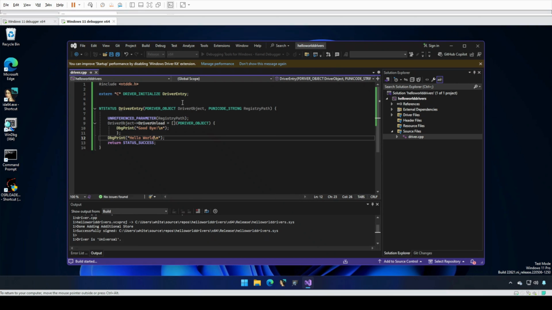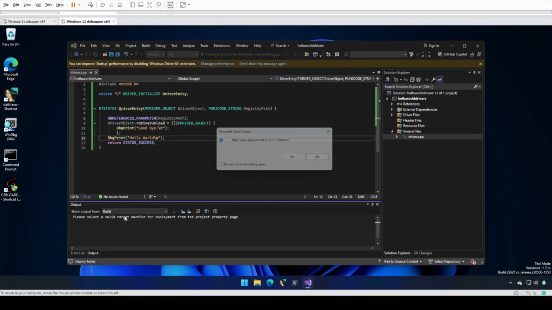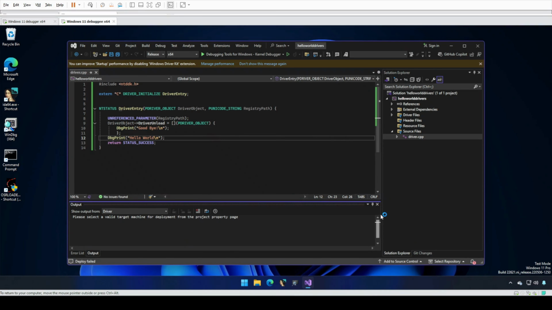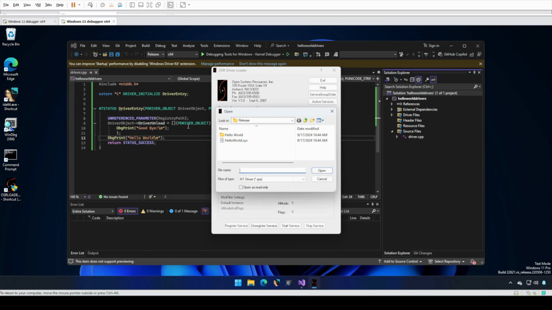Now we have the hello world driver in this directory. Okay, error list. There is no error list. Warnings, no warnings. Okay, so now we are going to open OSR Loader to load our driver and see whether everything is working fine or not. We'll browse this and we'll go and check the hello world application.